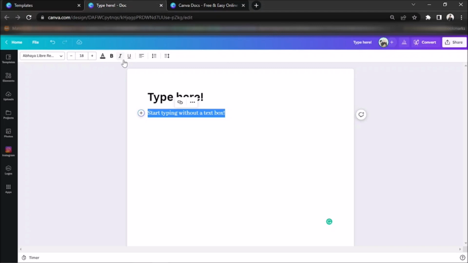Click on this icon or press Ctrl+I on your keyboard to italicize your text. And click on this icon or press Ctrl+U on your keyboard to underline your text. This icon is used to manage the alignment of your text.